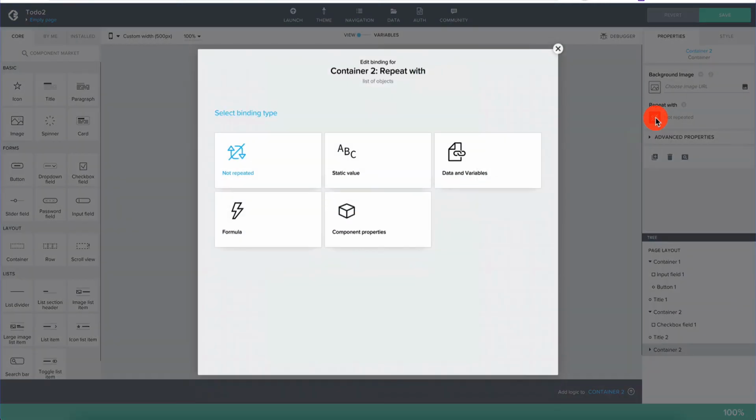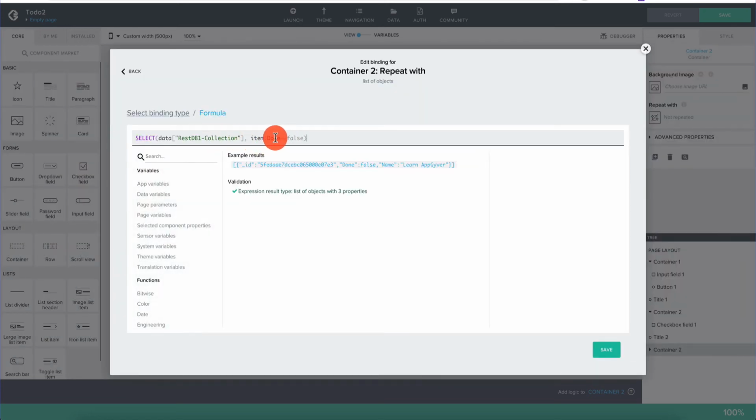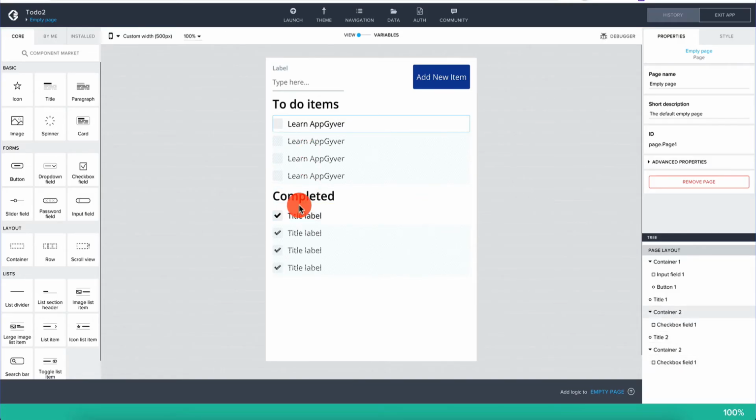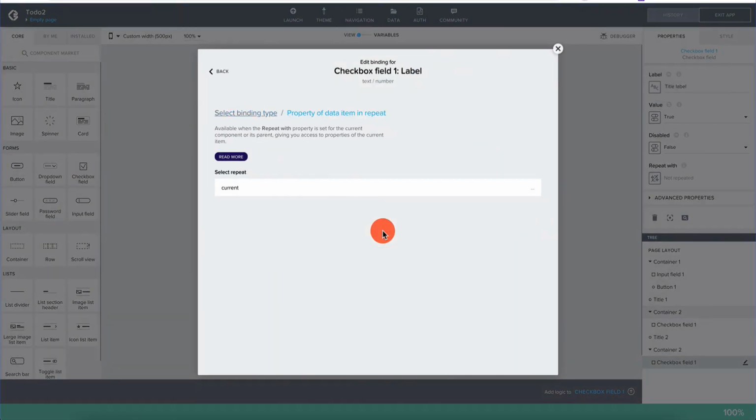We want to repeat with a formula as well, and we're going to create a formula, but this time done, item done is equal to true. The next thing we need to do is bind these elements as we bound them here. The checkbox is going to be bound to the done element, and the text here is going to be bound to the name.